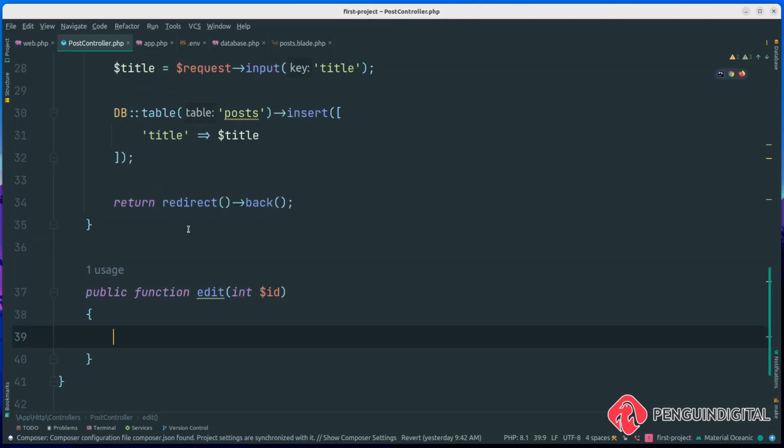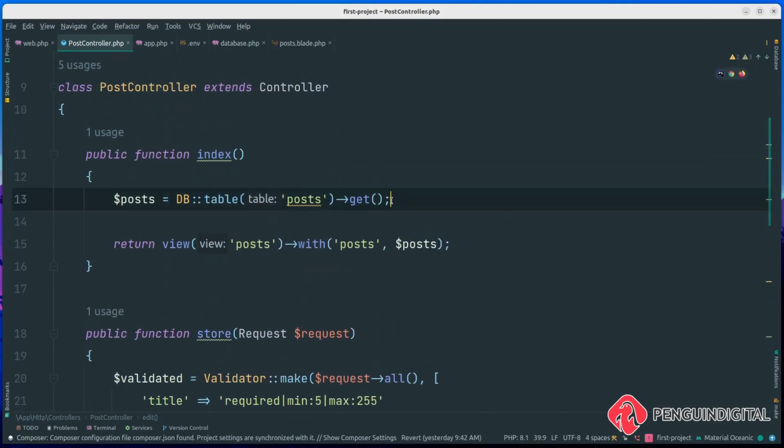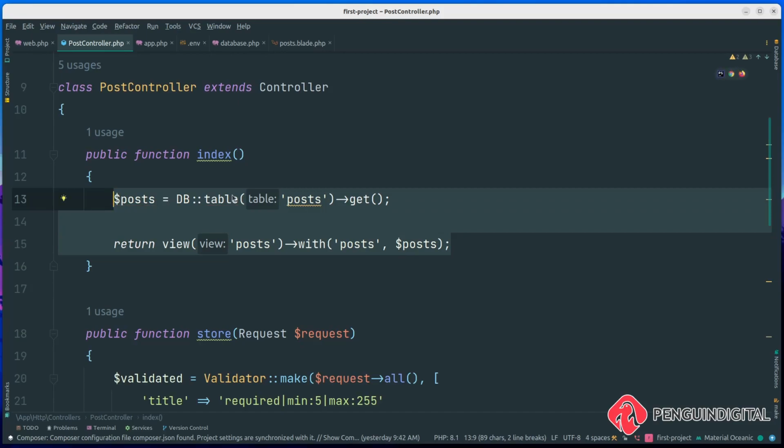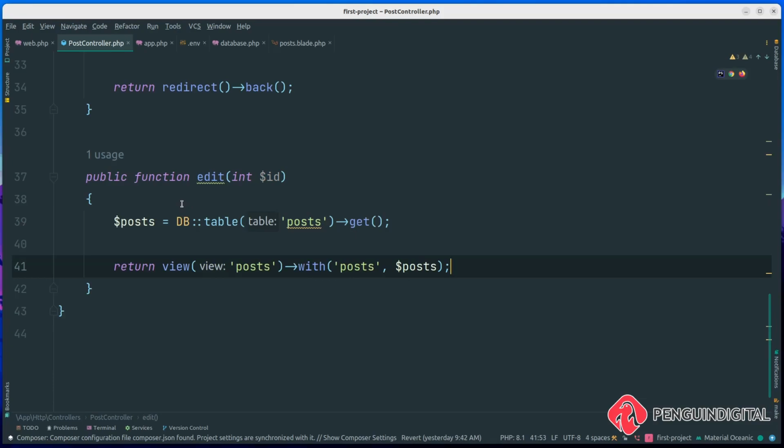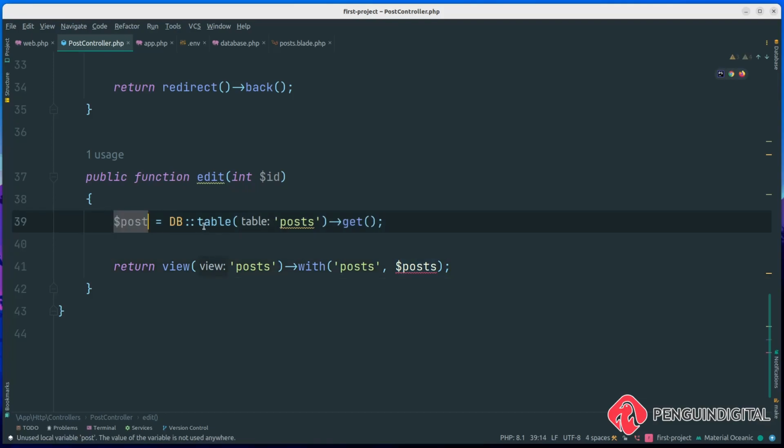So I'm just going to scroll up to the index method here, and I'm just going to copy this. We can use this as a starting point. So down in here, let's paste this in. So currently this query is getting all the posts, but we only want one post, and that is the post where the ID is equal to what we passed in. So let's just change this variable to post, and we see we're getting a DB table of posts, and then we can just chain on the where method.